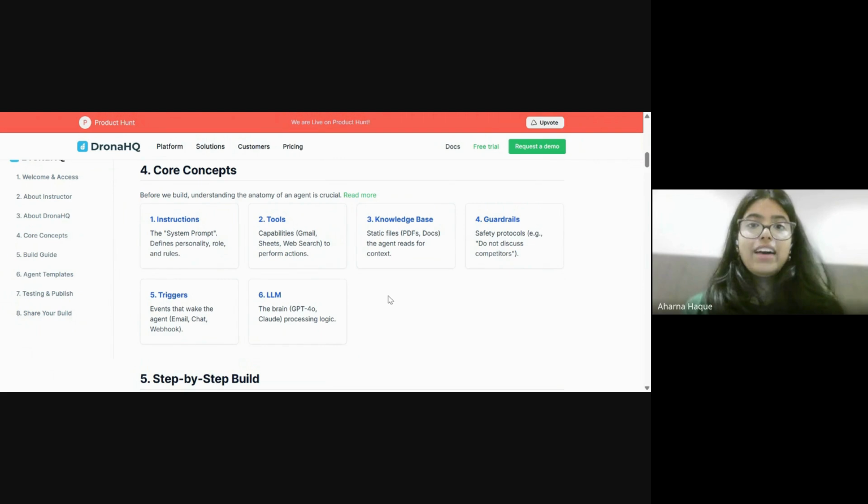And finally, we have the LLM, which is like the brain for the agent. We have different LLM providers like OpenAI, Anthropic, Gemini. So you can connect to any of these LLMs, to provide your agent with the brain to carry out all of the tasks very intelligently, right?